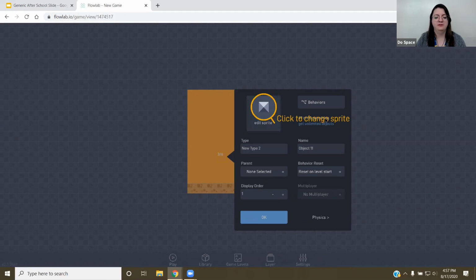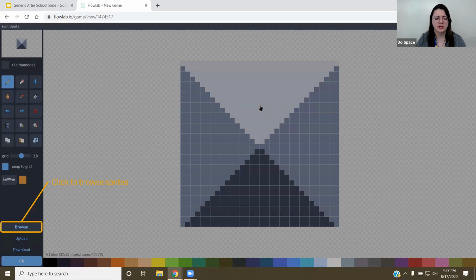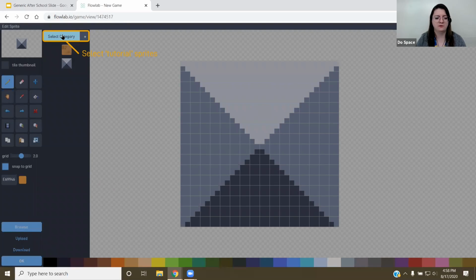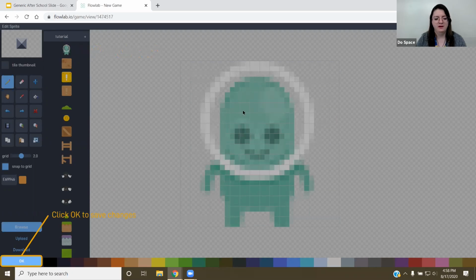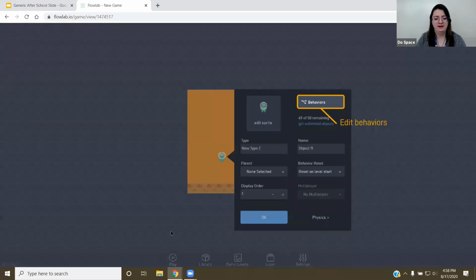Now it wants me to click to change sprite, and click to change sprite. Now it wants me to click to browse sprites. Click, select core tutorial sprites, click, and it wants me to choose the very first one right here. Here we go. And there's that character right here. Now it wants me to click OK. Here we go. You can see my character right there now.